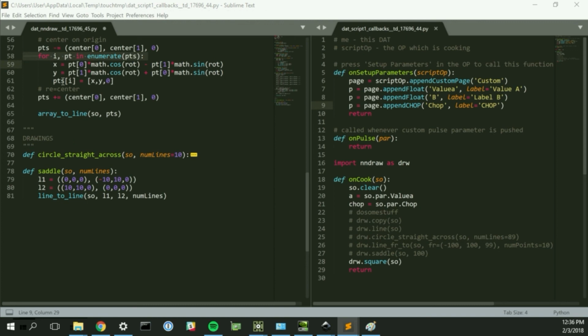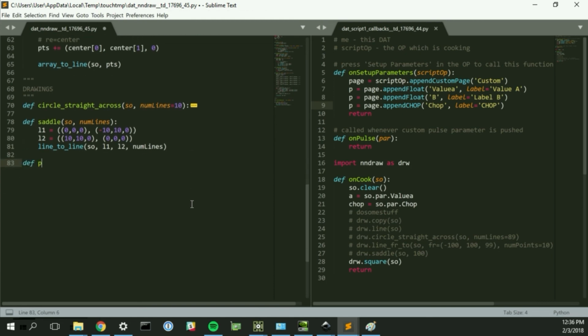Here we go. So what we're going to do is make a new drawing. So here in the drawing section, we're going to call this, whatever, chop squares. Chop squares. Everybody knows what the first argument is going to be. Script op.